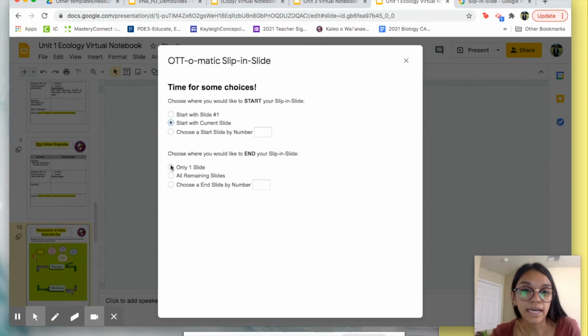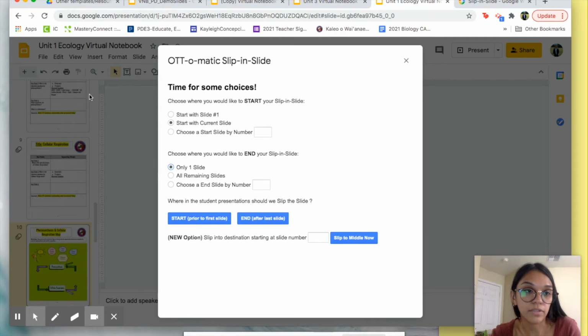We're only going to do 1 slide, but you can do more. So if you wanted to do 8, 9, and 10, you would choose 8, choose end number 10. And then I'm going to actually slip it into the middle. If you click slip the slide into the start, so prior to the first slide, it's just going to be at the top. If you want to do it at the end, it'll just slip it into the end. But I want to slip it into slide 10.